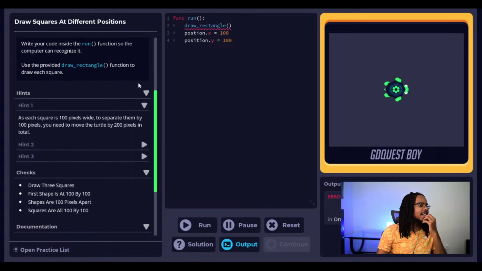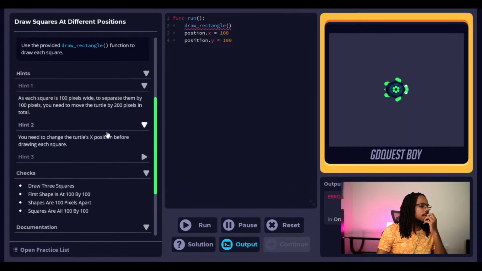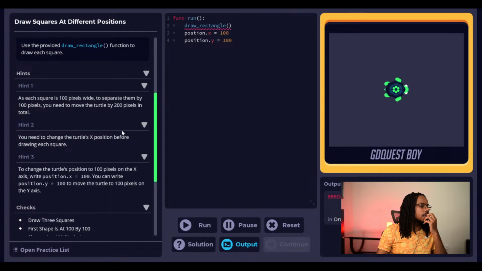As each square is 100 pixels wide, to separate them by 100 pixels, move the turtle by 200 pixels in total. Okay, yeah, that makes sense. You need to change the turtle's position for each square.